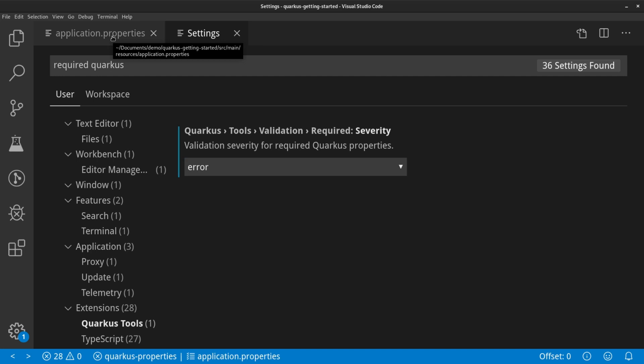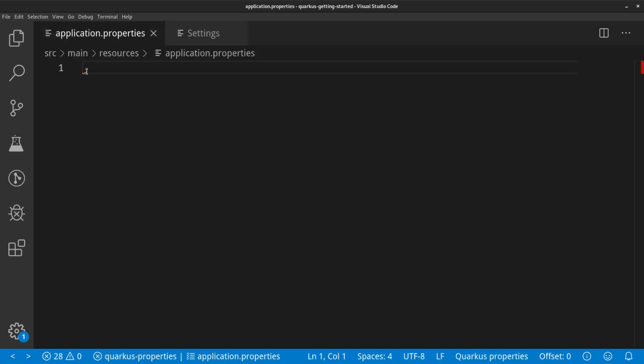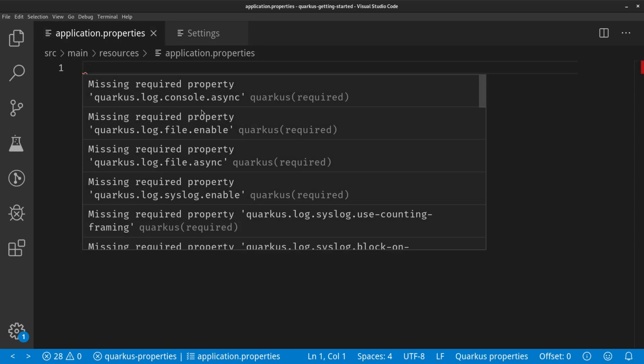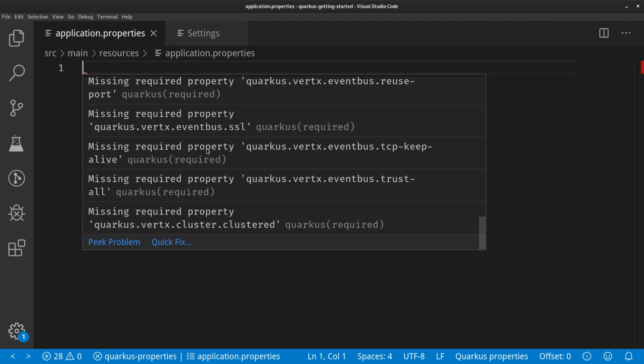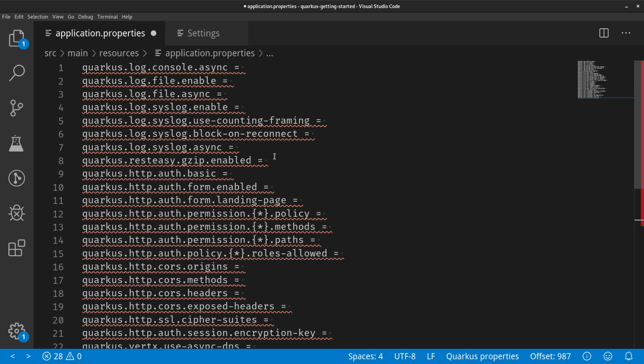After that, go back into your application.properties file, and you will see that there is an error message saying missing required property. This quick fix, add all missing required properties, will allow you to add all the missing required properties at once.